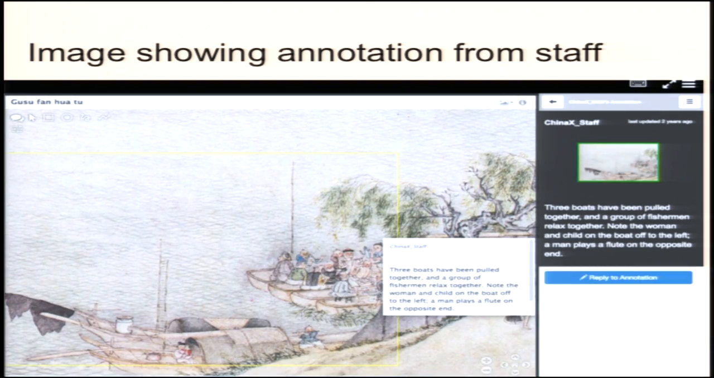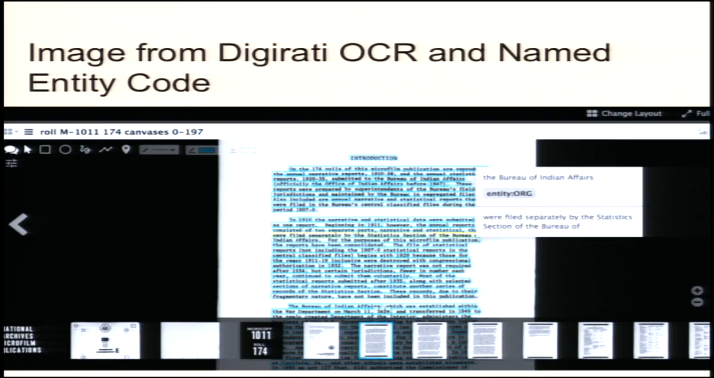There are other types of annotations. There's an annotation like this one, which is created by the staff on the course, and they've identified three fishing boats, and they're drawing attention to the flute player at the back. So those annotations have all been curated and created by hand, and are quite detailed annotations.